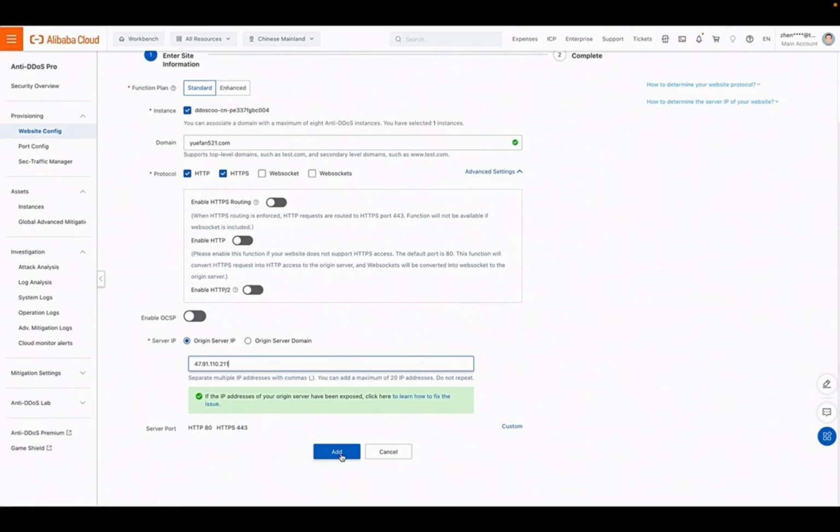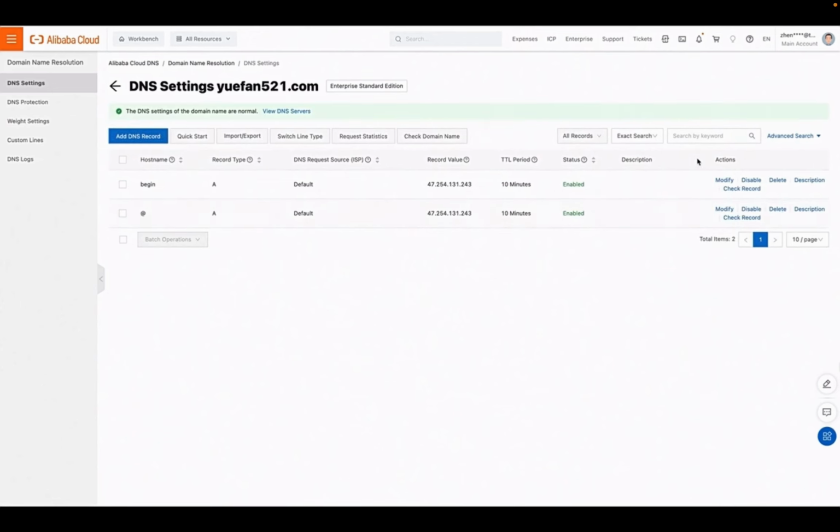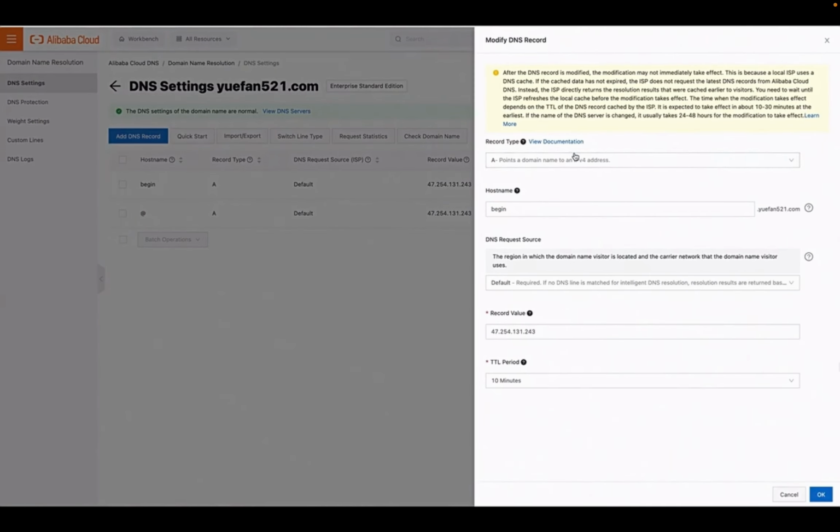Then you can click the add button. Afterwards, you need to copy the CNAME address provided by our DDoS, and then you move to the DNS resolution service console, where the website is displayed, and you can select the CNAME of this console and make the modifications and wait for the DNS to take effect to achieve our protection. You need to change the record value here.